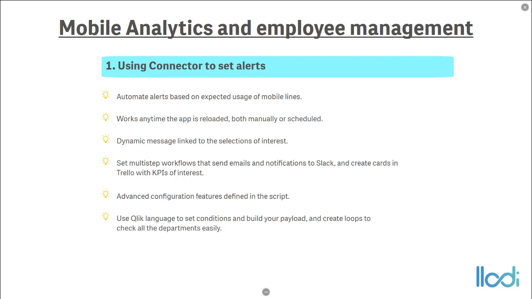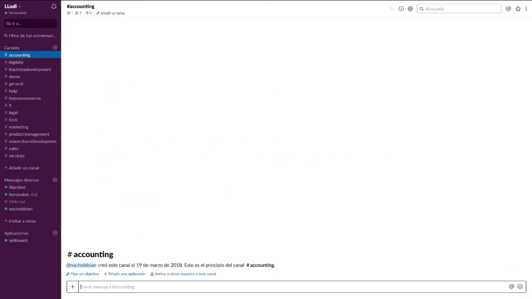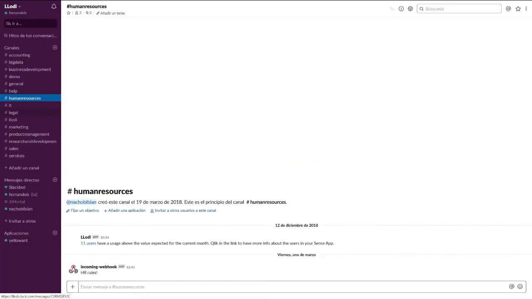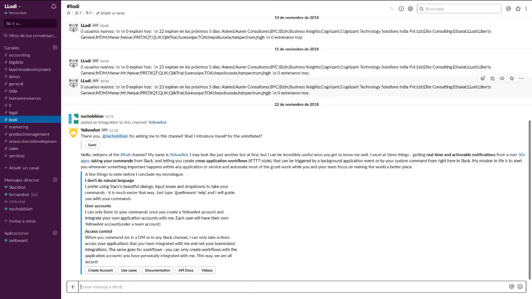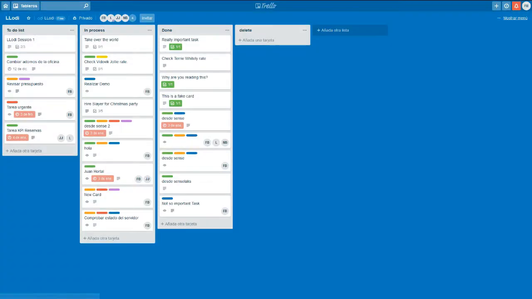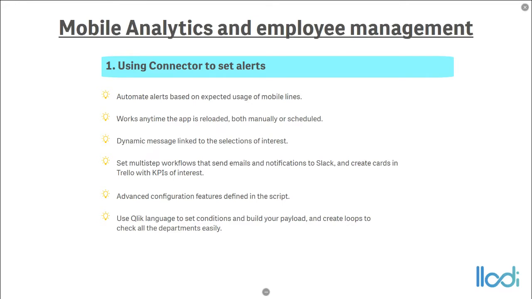In this case, our company has a Slack channel for every department and uses a Trello board to manage their financial teams. When the expected usage of mobile phone lines will exceed the contracted rate, department managers will receive a notification in Slack with a link with the information of their interest, and a new card will be created in Trello to take action directly and avoid unnecessary steps that take time and reduce our capacity of response.